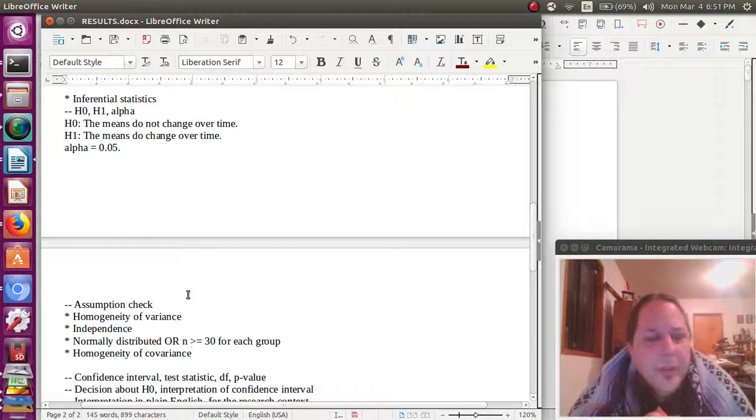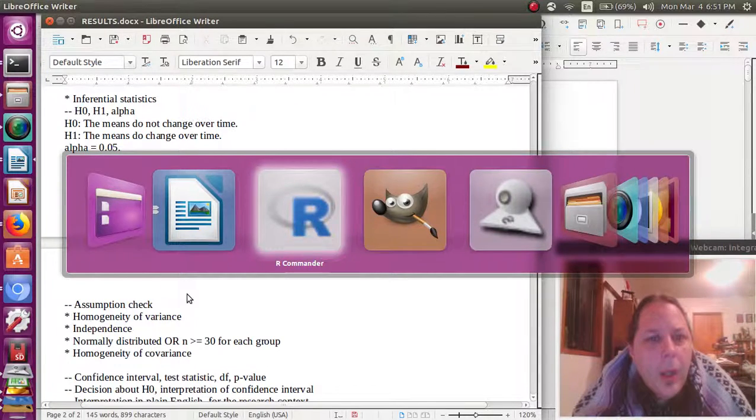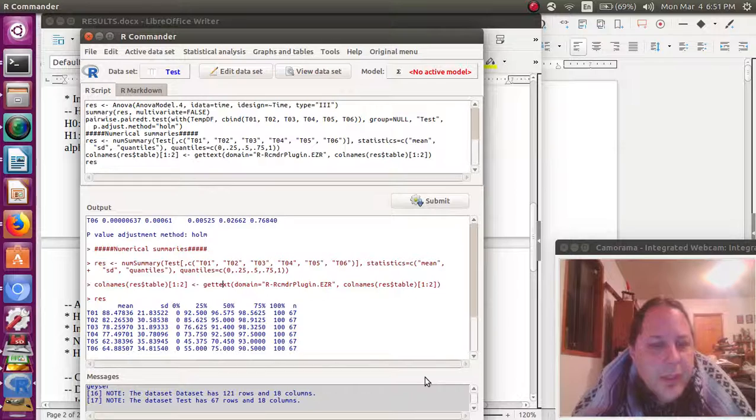That's a little beyond the scope of the class. I don't want to talk about it too much. You get a test of it automatically in the output. I'll show it to you. We're going to violate the assumption. We'll never pass it. And then we just go on, pretend it's okay.